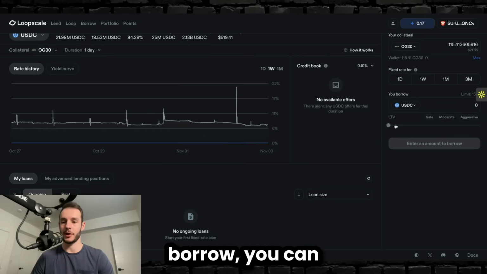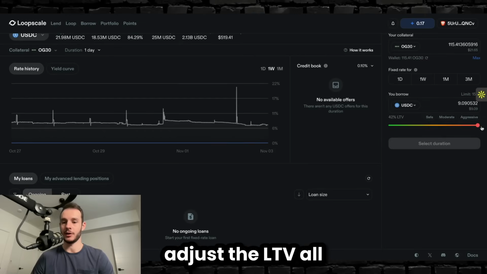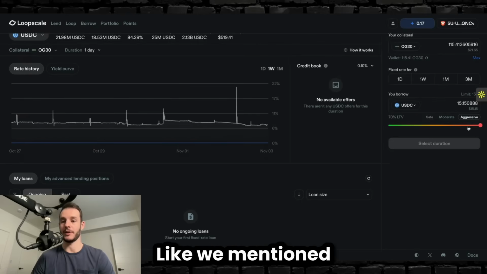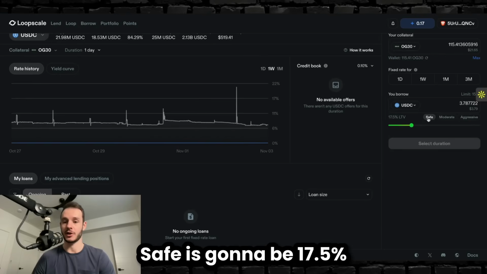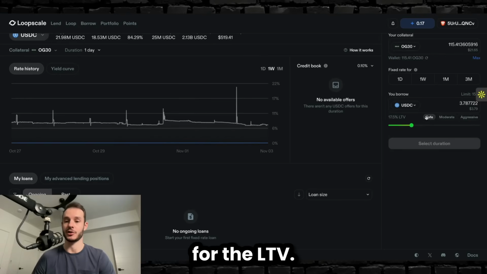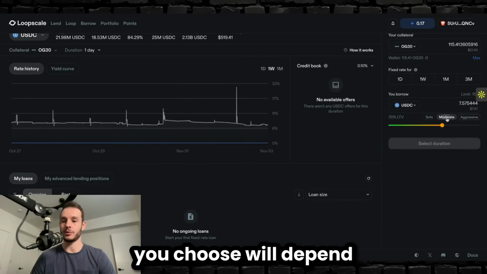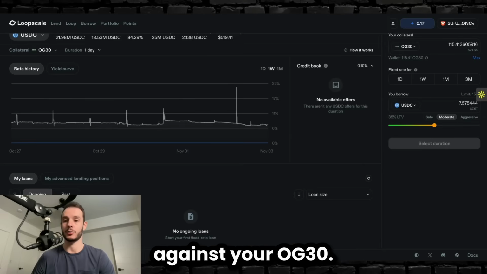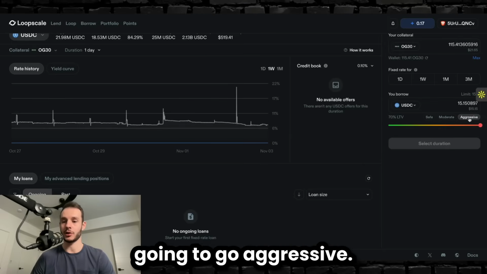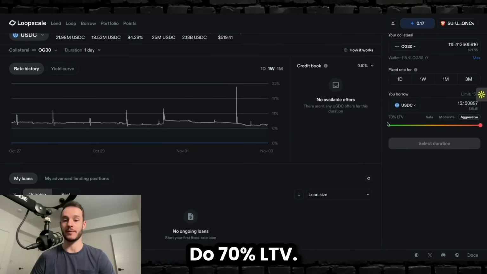When you go down to borrow, you can adjust the LTV all the way up to 70%. Like we mentioned earlier, 70% is going to be a bit more aggressive. Moderate is going to be 35%. Safe is going to be 17.5% for the LTV. Depending on which one you choose will depend on how much USDC you're able to borrow against your OG30. So for this case, we're going to go aggressive. We're just going to max it out, do 70% LTV.